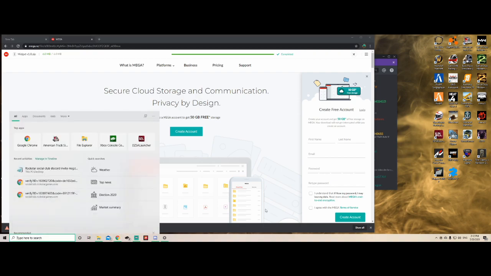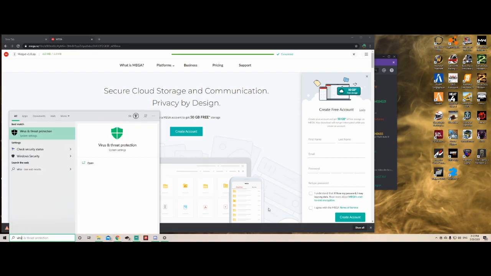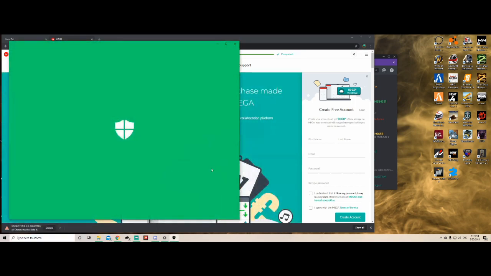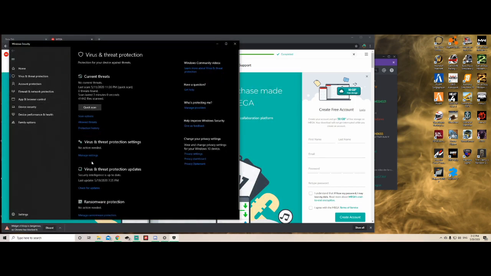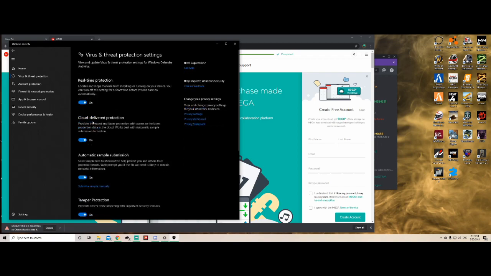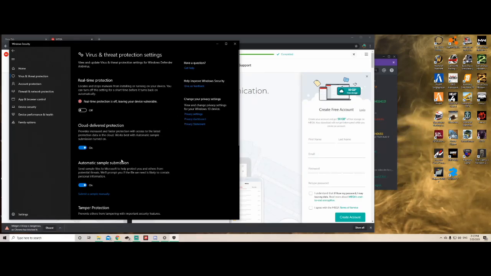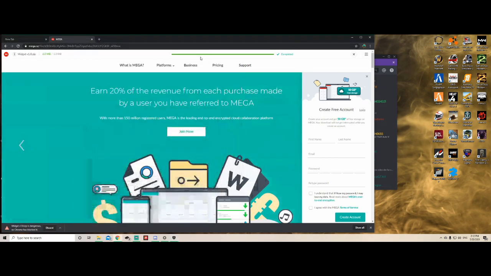What we're going to do is go down here into our little search bar and type in virus, and right there, virus and threat protection is going to pop up. We're going to go in here to virus and threat protection, go to manage settings, and turn our real-time protection off. Click yes on the window that pops up. And then, as you can see here, you'll confirm it with real-time protection is now off, leaving your device vulnerable.